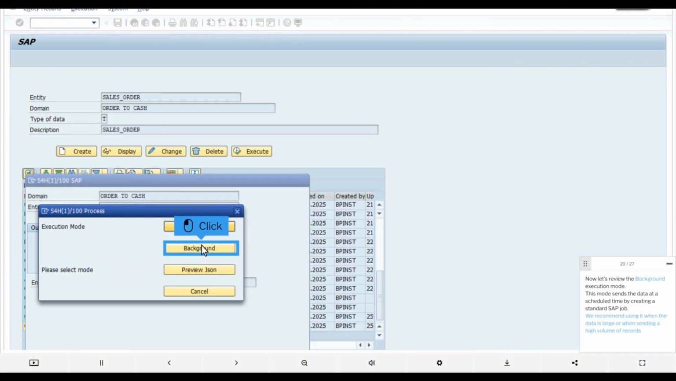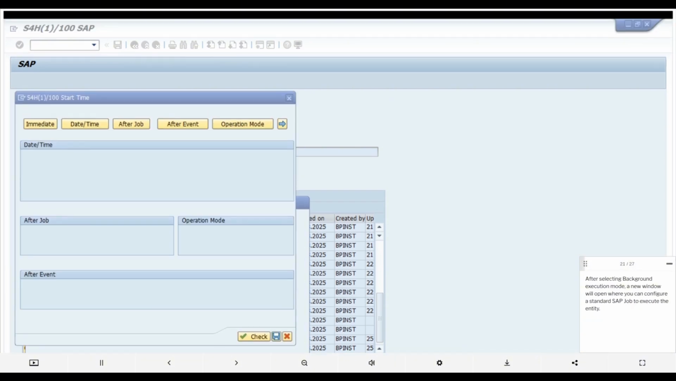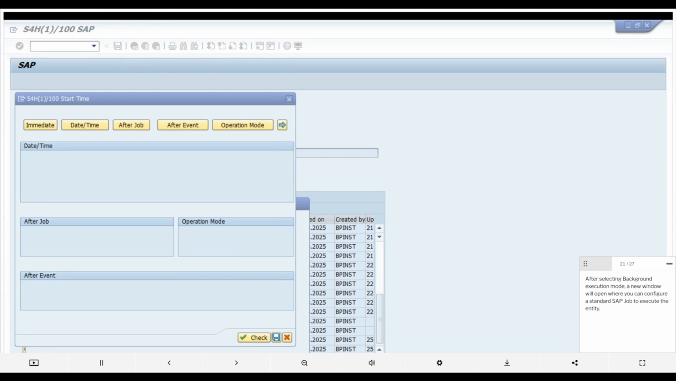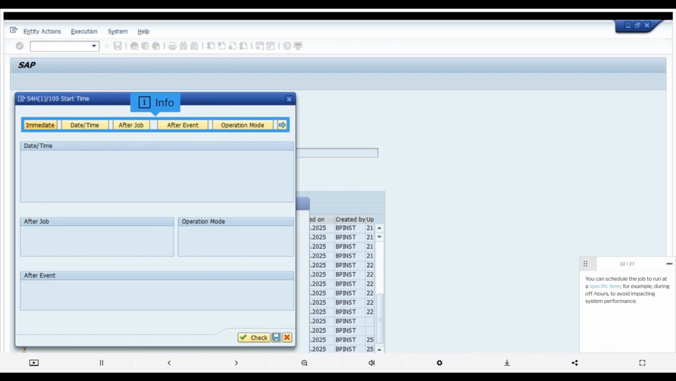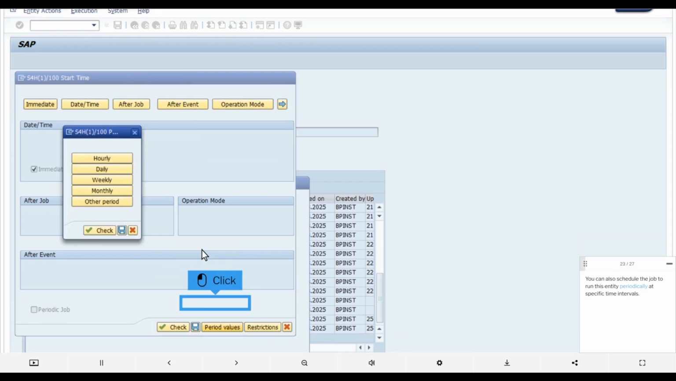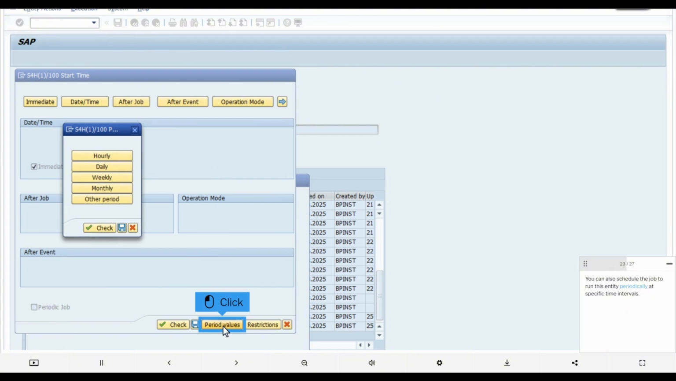Now let's review the background execution mode. This mode sends the data at a scheduled time by creating a standard SAP job. We recommend using it when the data is large or when sending a high volume of records. After selecting background execution mode, a new window will open where you can configure a standard SAP job to execute the entity. You can schedule the job to run at a specific time, for example, during off hours, to avoid impacting system performance. You can also schedule the job to run this entity periodically at specific time intervals.